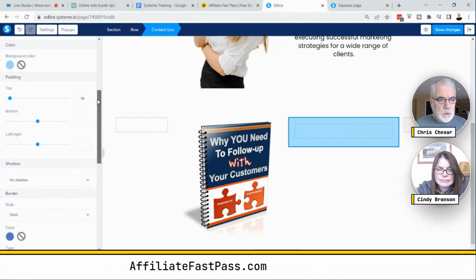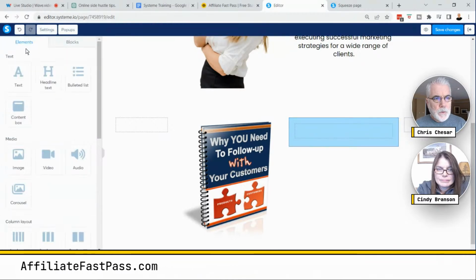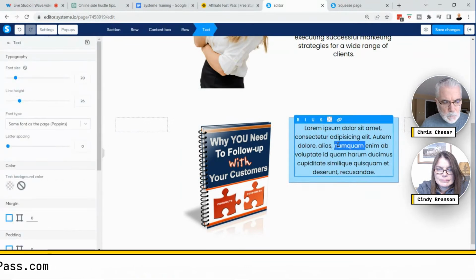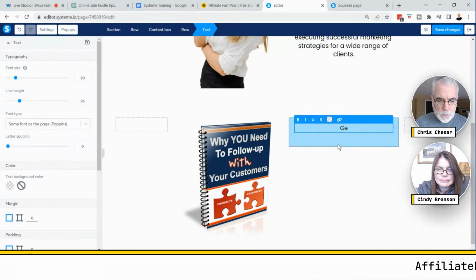So now what we need to do is put some text in there. So we can hit the back arrow and drop some text.